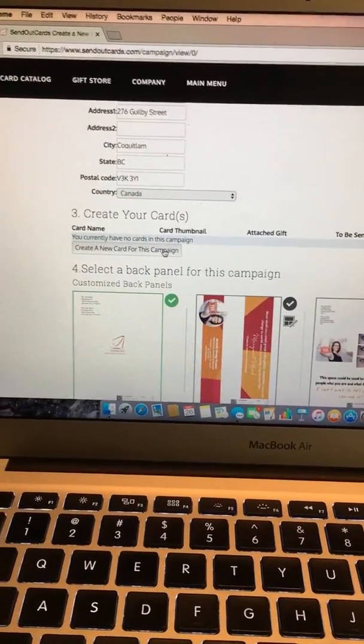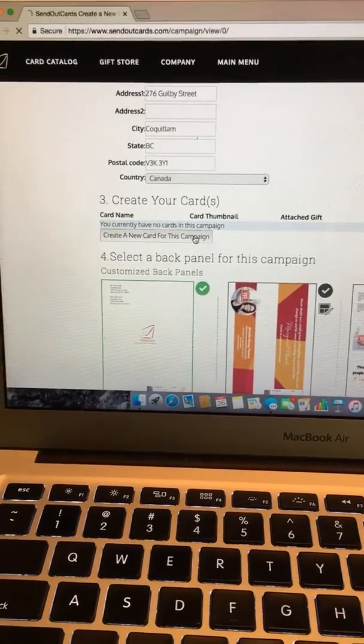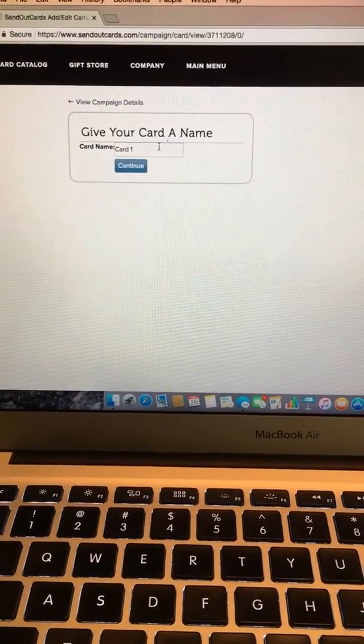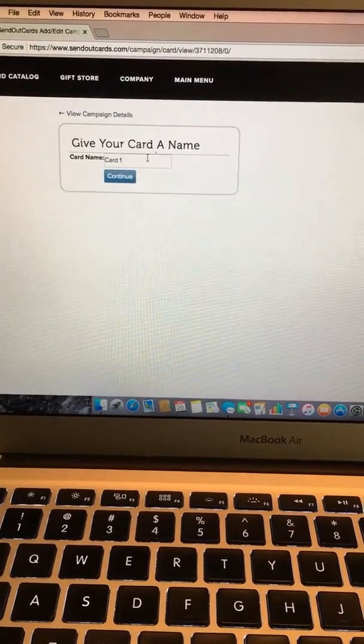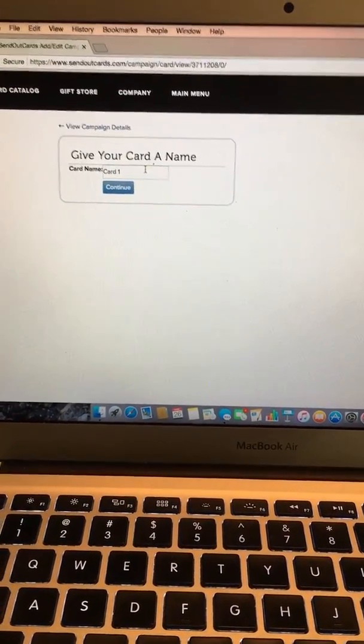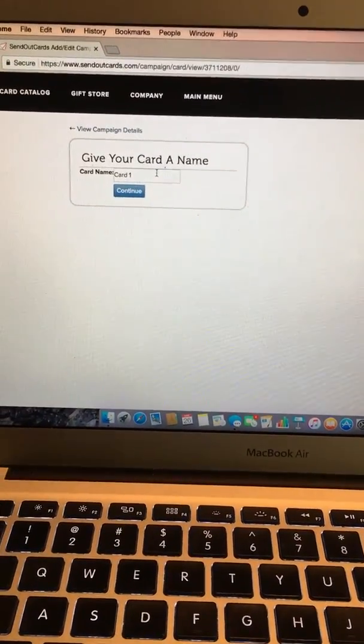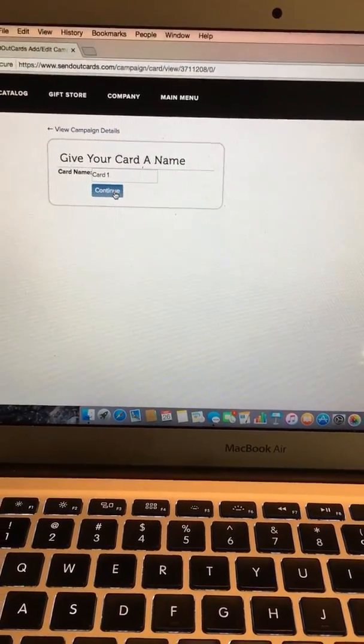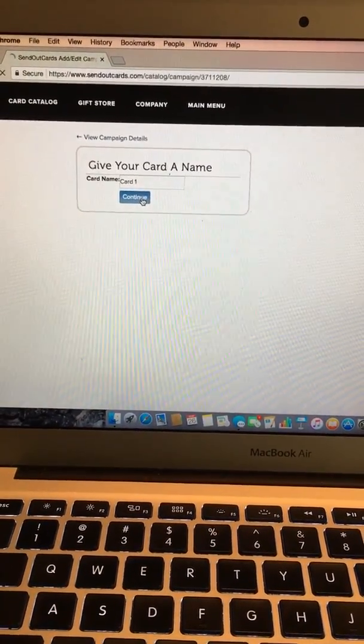So what we're going to do is click the tab below it that says Create a New Card. Now it's going to ask me if I want to name the card. This is a useful feature if you're doing a multi-card campaign, but for today we're only doing a single card. So I'm just going to leave it as card 1, but you can give it a title if you want.